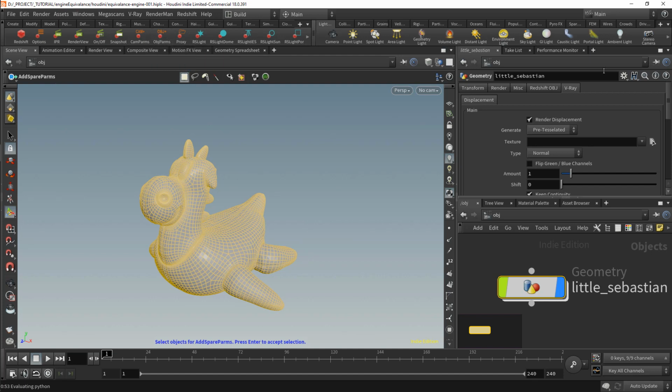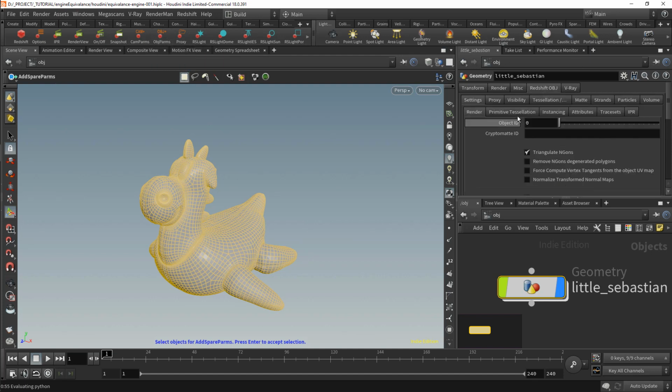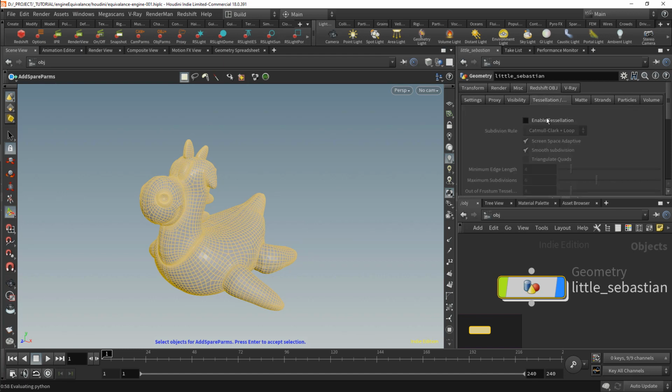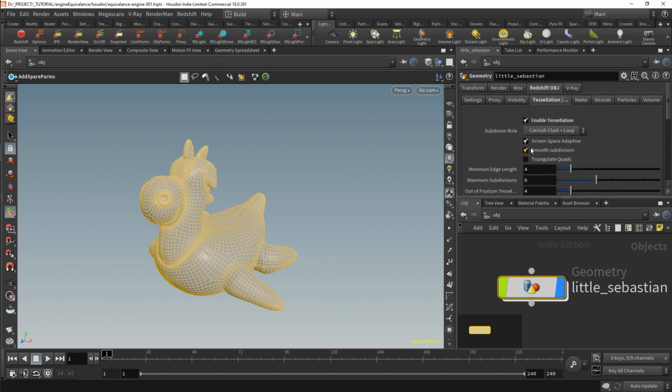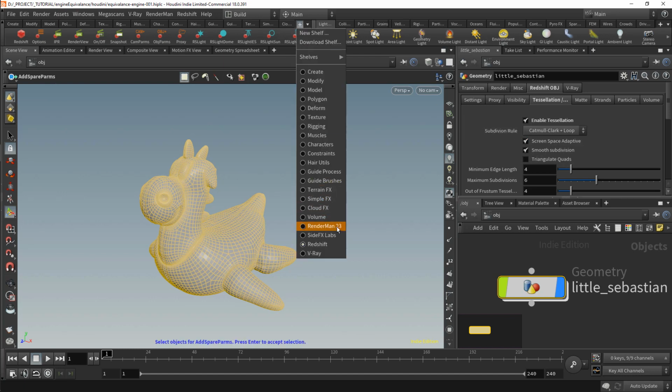And as you can see, well, it was already added by default, but it's important that all of these are here, and you enable the tessellation and the displacement if you want to use displacement. So there's also a bunch of other options.